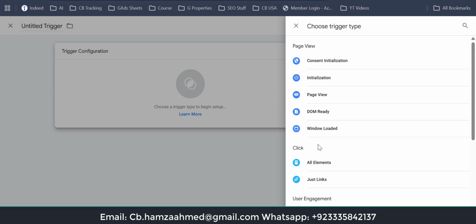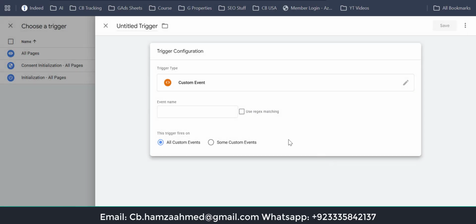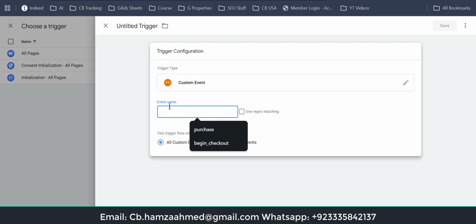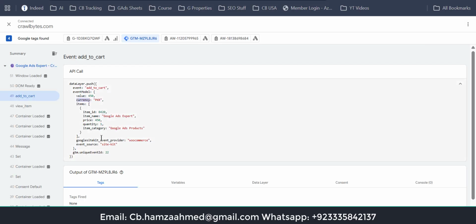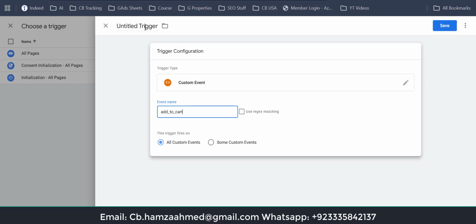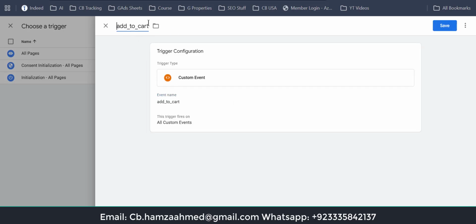Just click on trigger configuration and click on custom, and the name of our event here is add to cart. You can just copy add to cart and paste it there. Entitle this add to cart, make it test or whatever you want, and click on the save button.